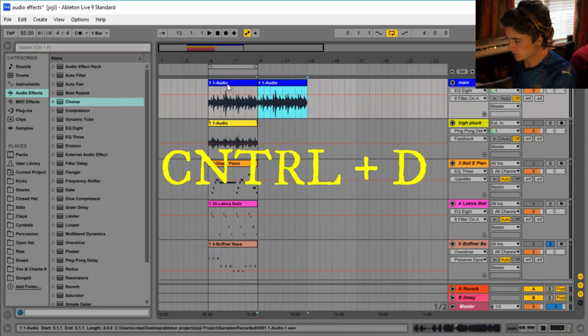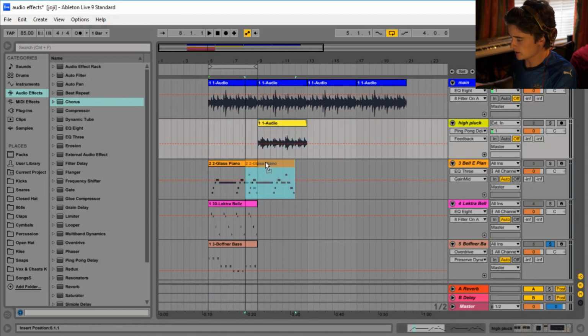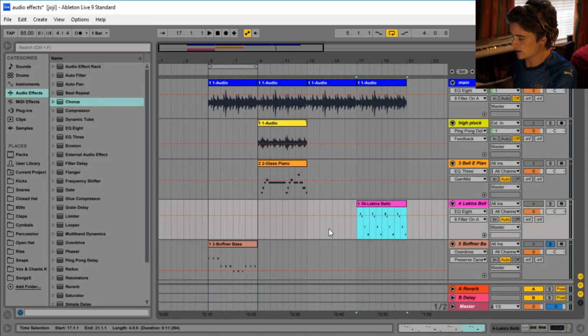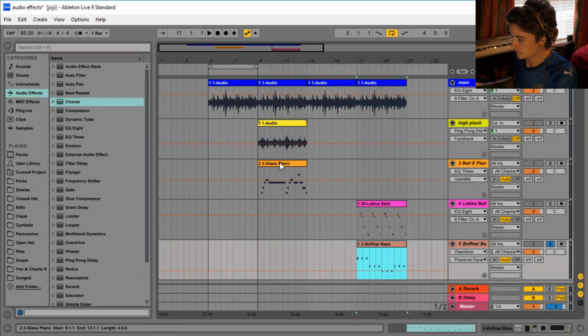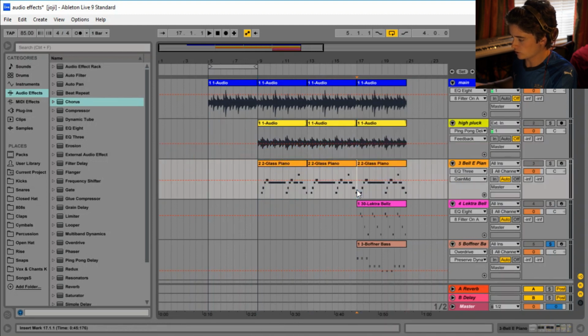So I want main guitar going on throughout, I want the high pluck to come in with some of this glass piano, and then the Electra is going to come in when the bass comes in. So let's grab these two and then duplicate those out, Control D.